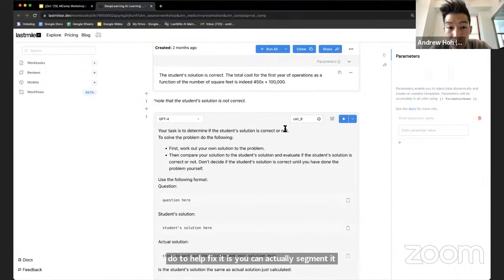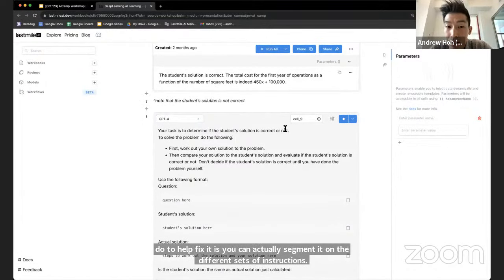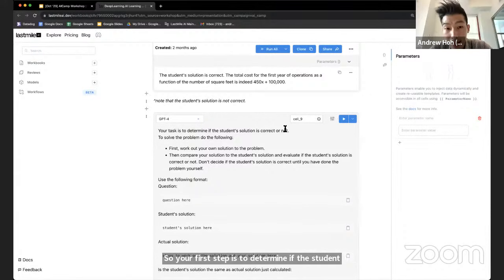different sets of instructions. Your task is to determine if the student solution is correct or not. To solve the problem, do the following. First, work out your own solution to the problem. And so you're asking the model to think through the problem. Next, compare your solution with the student solution and evaluate if the student solution is correct or not. Don't decide if the student solution is correct until you have done the problem yourself.